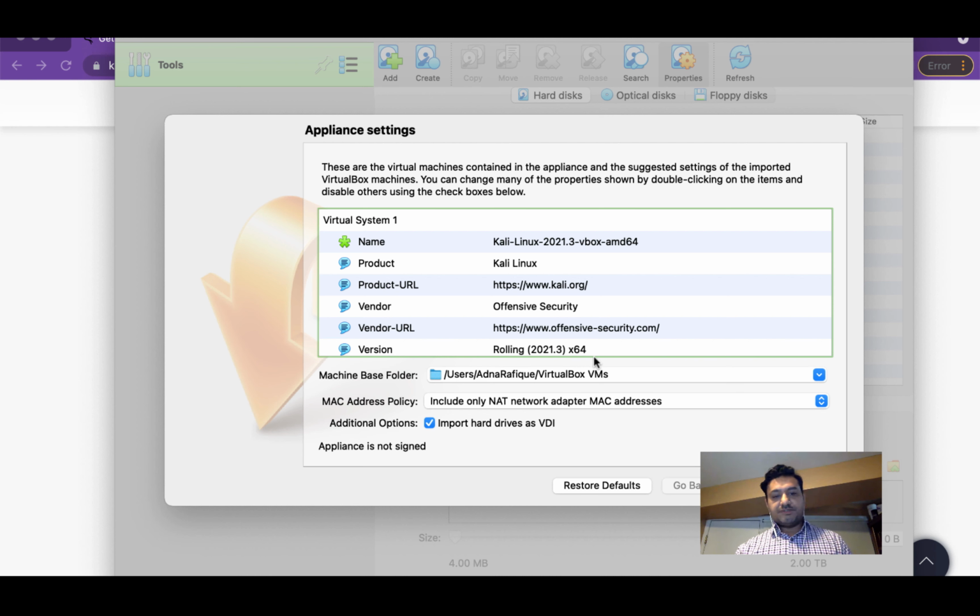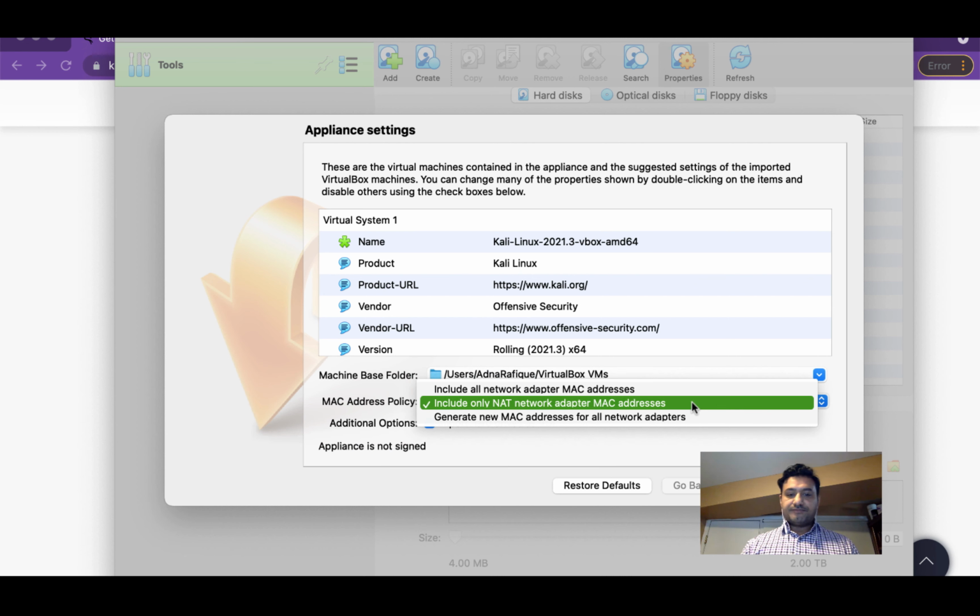It's 64-bit. This is the folder where it's going to be installed. There are MAC address policies, including only NAT, include all MAC addresses, and generate a new MAC address. I'll leave the default, but if you're an expert and want to use multiple networks or create a new MAC address, you can. NAT otherwise is network address translation, which is what it means.